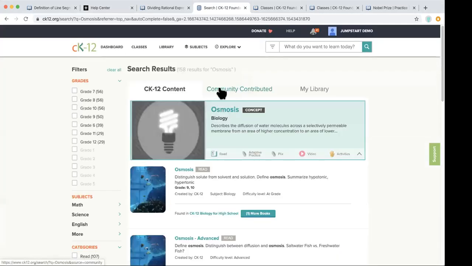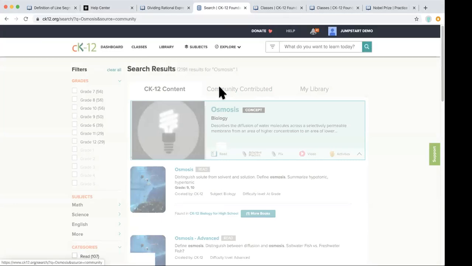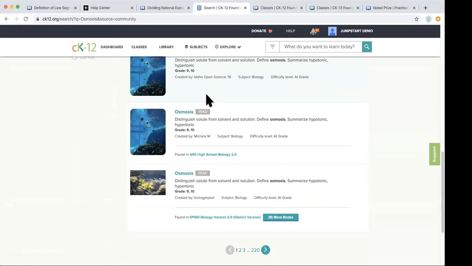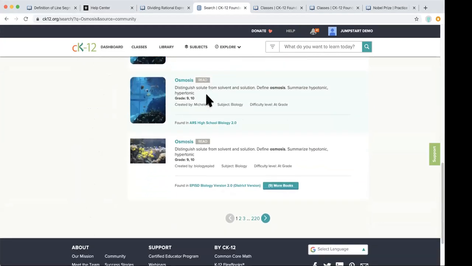So you can see here the CK12 content and our community contributed content. There's over 220,000 variations of our Flexbooks. So if you did jump into that community world, you would want to vet that a little bit more deeply. But we do maintain and update our content and keep it separate for that reason.